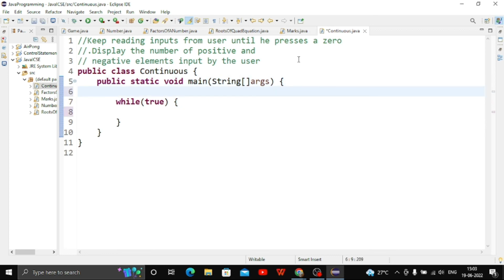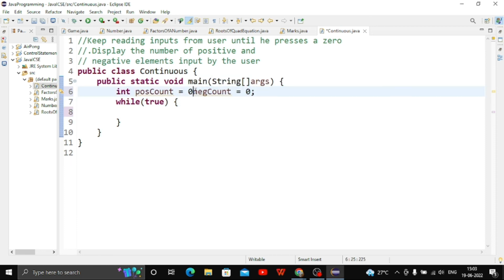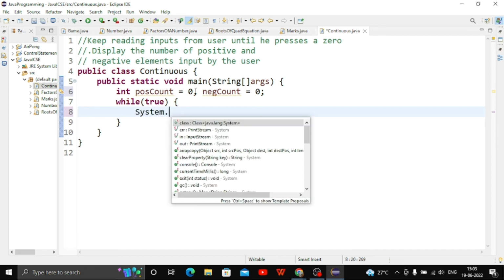We have to calculate the number of positive and negative elements. So we'll say int posCount is equal to 0, int negCount is equal to 0. Again, it's a matter of style. I usually write it this way when you're writing bigger programs. Instead of this, you can just do this, right? Again, it's a matter of style. Yes. So System.out.println.